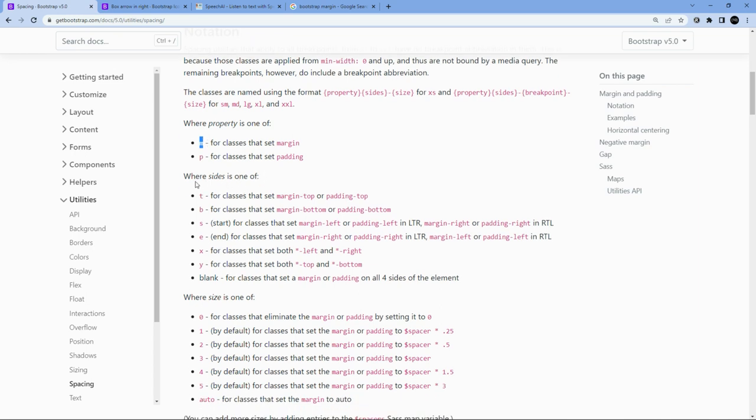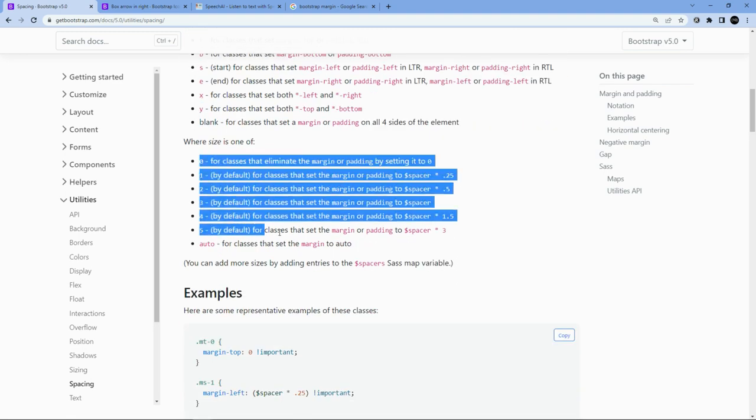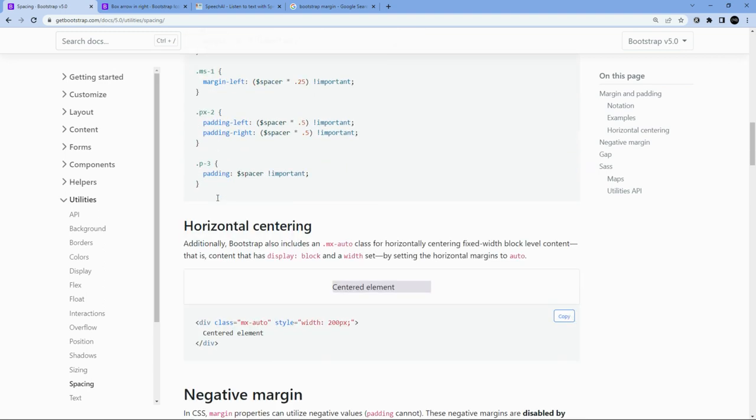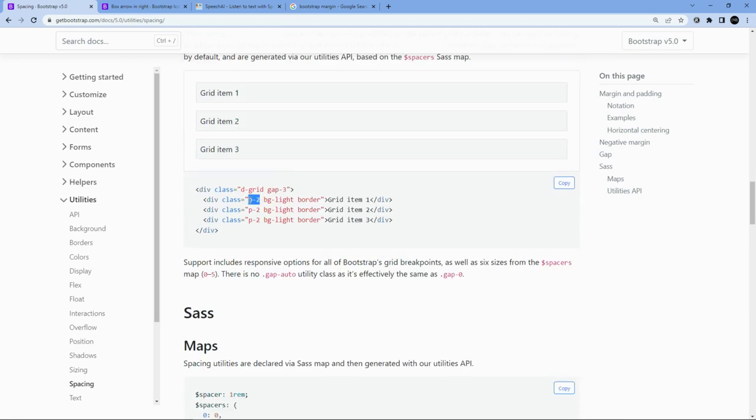And then if we want to select a side, like if we want to have a margin from top or padding from top, we have to say T. This is from bottom, this is from start, this is from end, and this is for the horizontal ones, and this is for the vertical ones. And this is how we decide how much margin we want, with 1, 2, 3, and 4. So for example, you can technically say P2, which means for this div, I want a padding of 2. So let's see if that works for us.